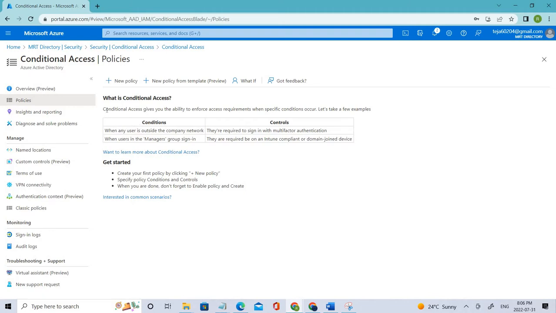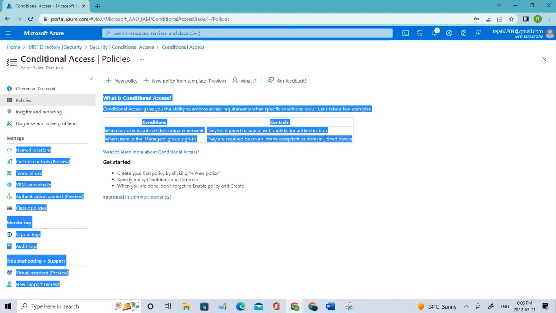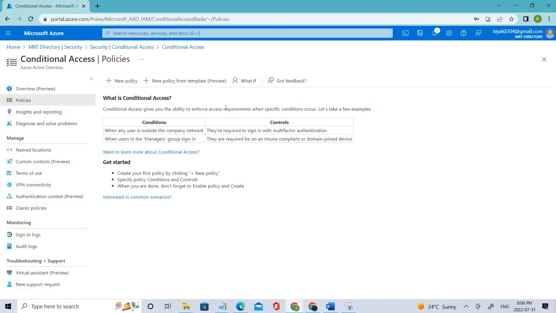And coming to conditional access, you can see the definition here. Conditional access gives the ability to enforce access requirements when specific conditions occur. For instance, when any user is outside the organization's network, they need to use multi-factor authentication. This is one of the conditions that we can use when implementing conditional access. And when a user in the managers group signs in, they are required to be on an Intune compliant or domain joined device, and so on. So we can even do such conditions.